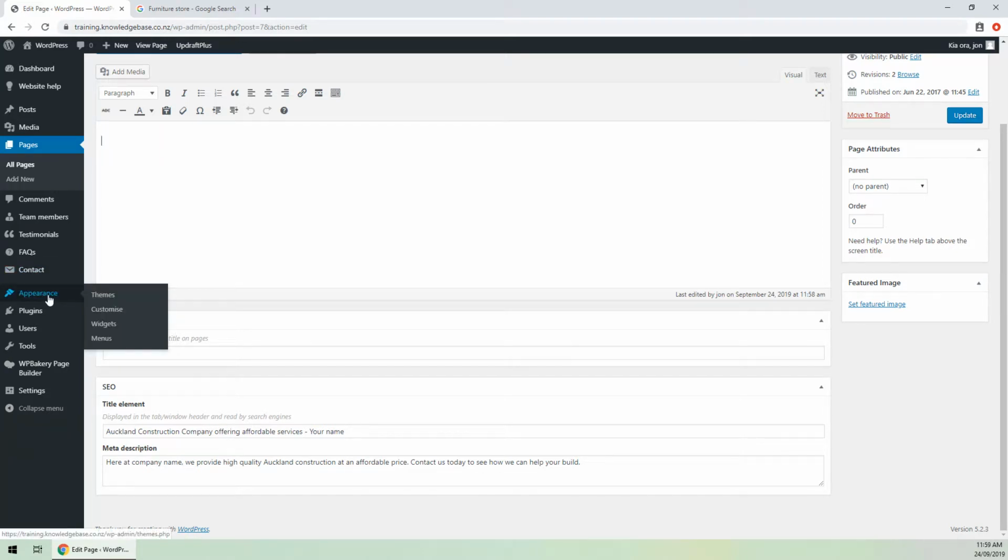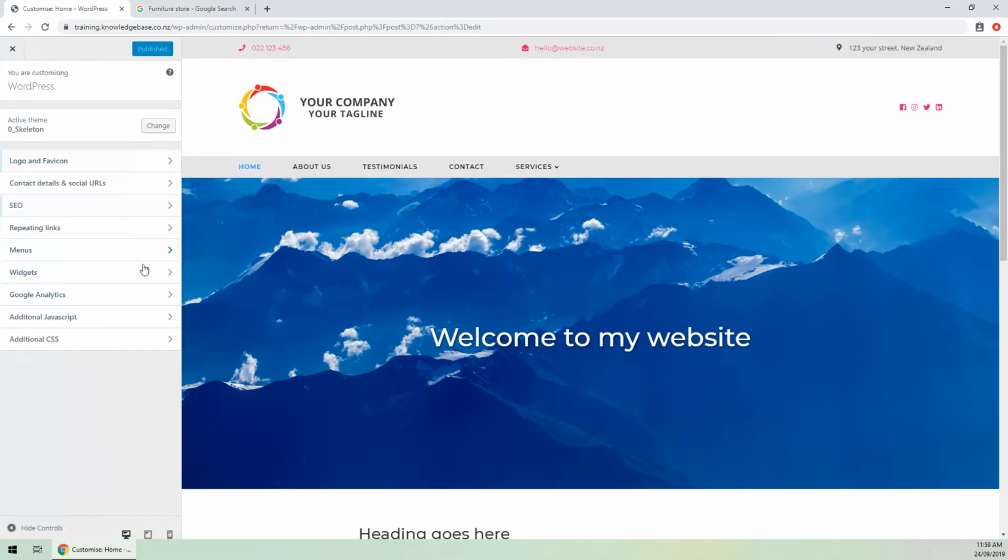So first of all, go to Appearance, Customize to open the customizer. And if you can't see the section, then that may be because you don't have administrative privileges. So you can just contact us and we can change that.